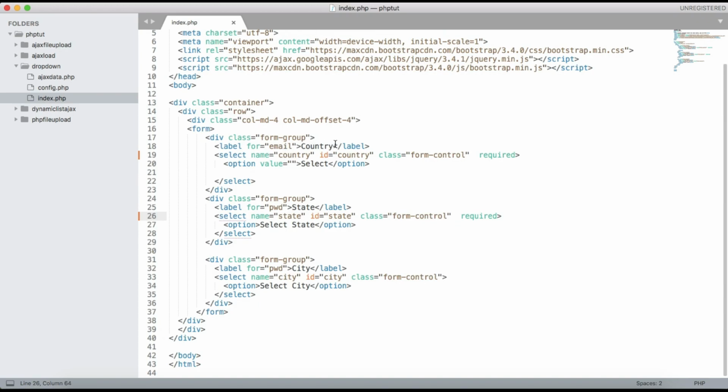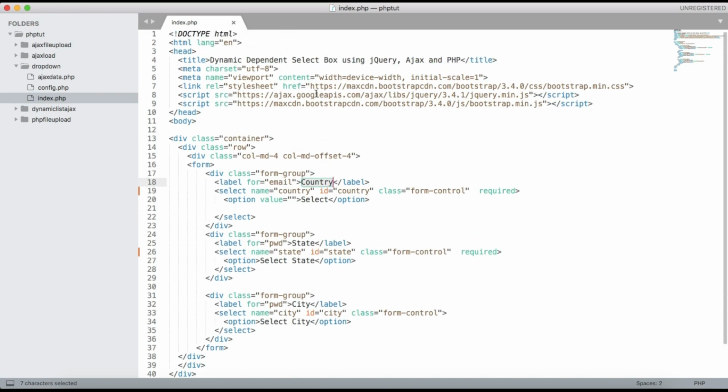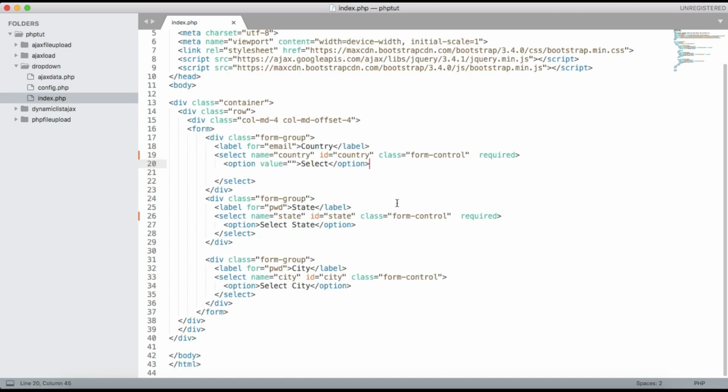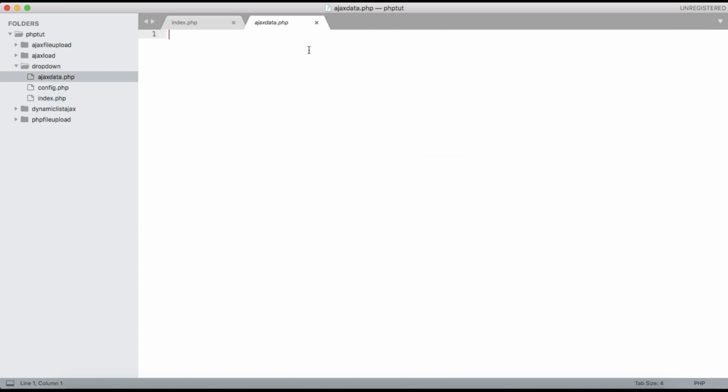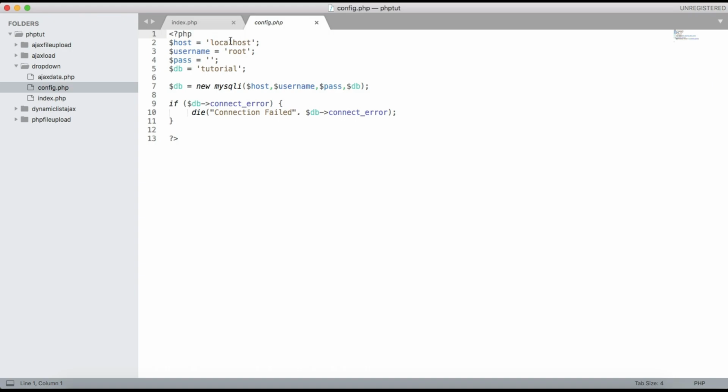I hope you guys already know the HTML, so let's work on the jQuery, Ajax and PHP. For that I have created an ajax data.php file and also the config file. In the config file I have established the connection, with the host, username, password and database, using object oriented MySQLi, new mysqli with host, username, password. If the connection is established, then there's no error; otherwise, there will be a connection fail error.